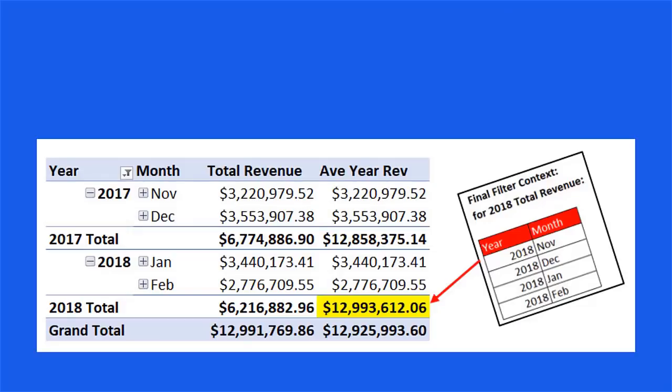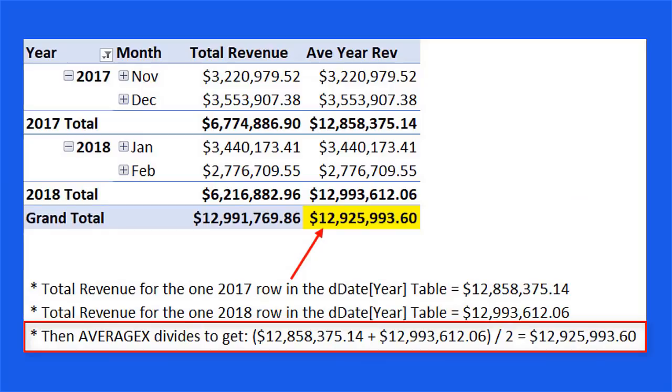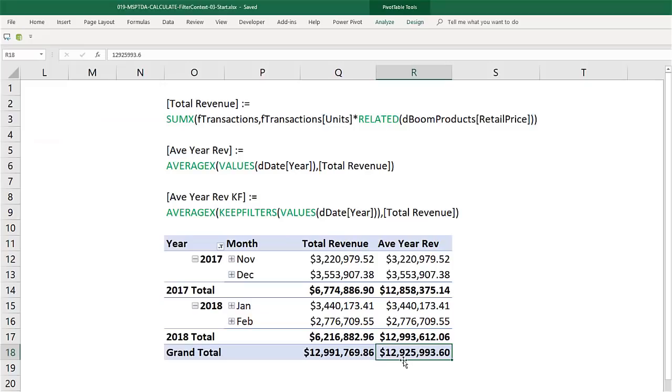The same thing happens in the 2018 total row, except this is for 4 months in 2018. Then in the grand total cell, it takes those two incorrectly calculated 2017 and 18 numbers and averages them to get the wrong answer. Well, how do we get the right answer?